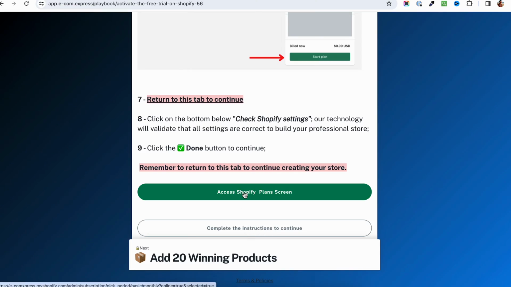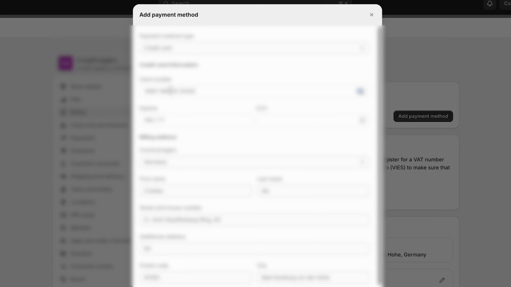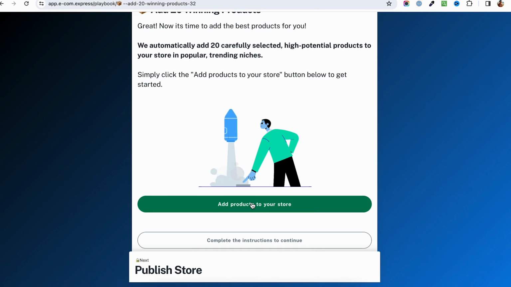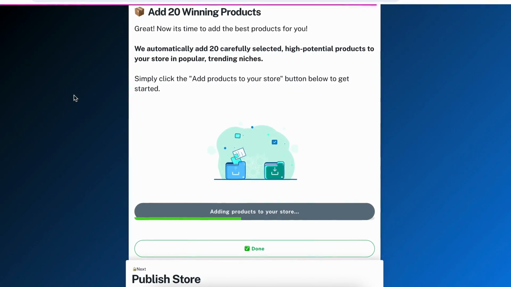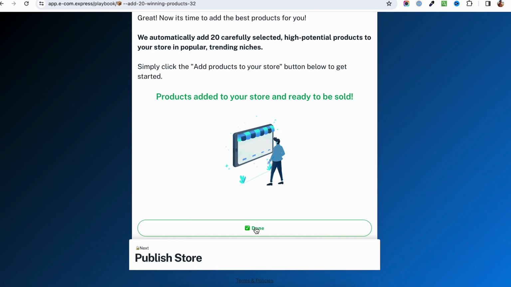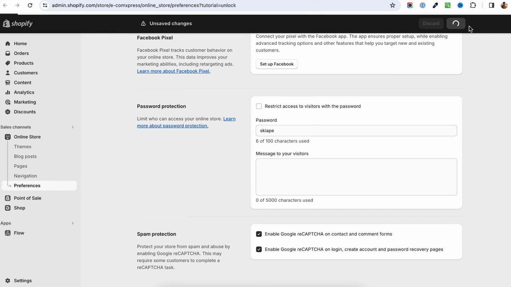For the products to be populated, I will need to select a Shopify plan. In other words, I will need to start a trial with Shopify, and for that I will need to add my card information. I'll do that real quick and then I'll hit this button. Let's add 20 carefully selected high potential products to the store in popular trending niches. Lots of good words in there. Okay, the products were added and now I am prompted to publish my store. Now the store is visible.